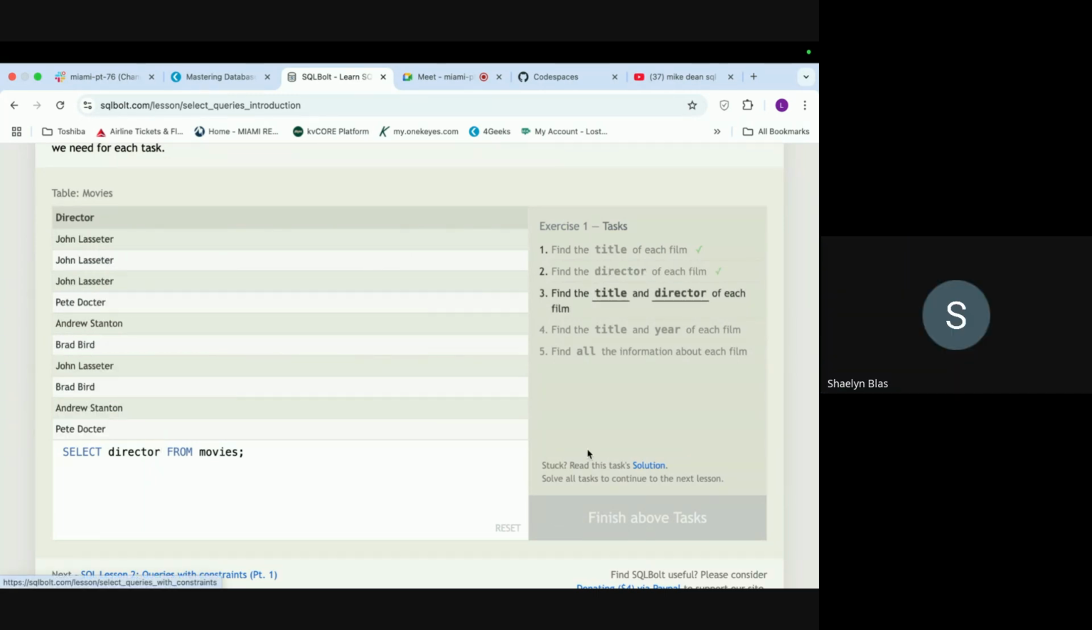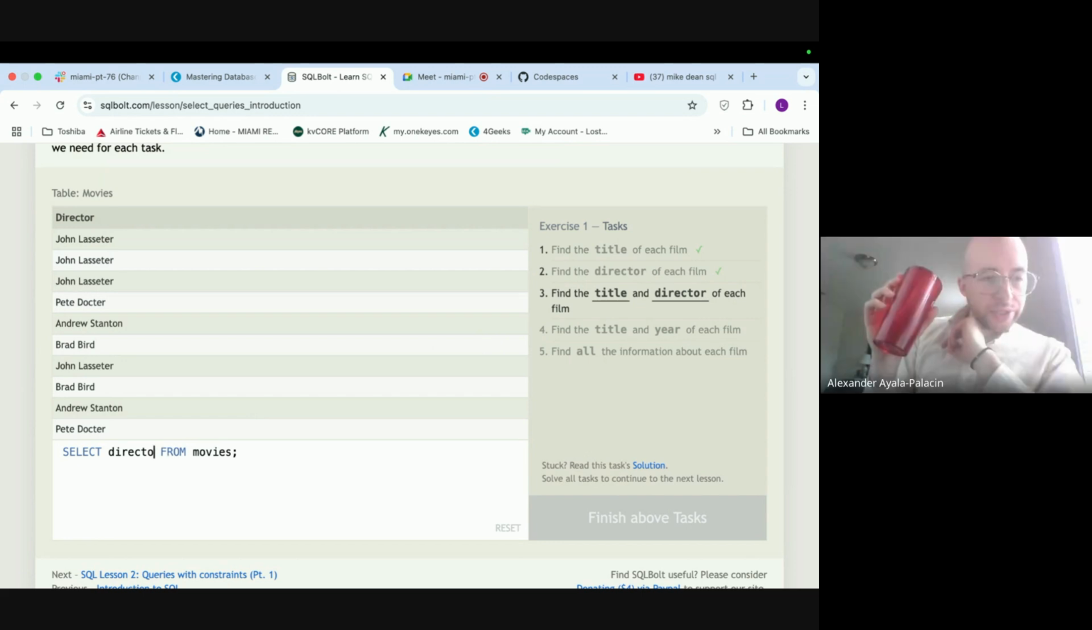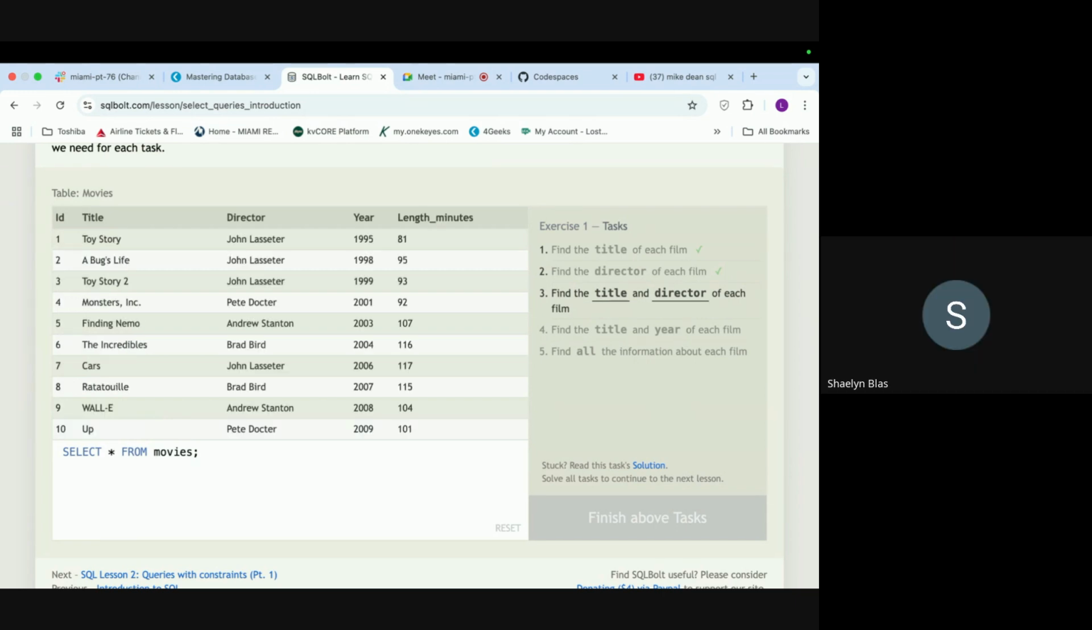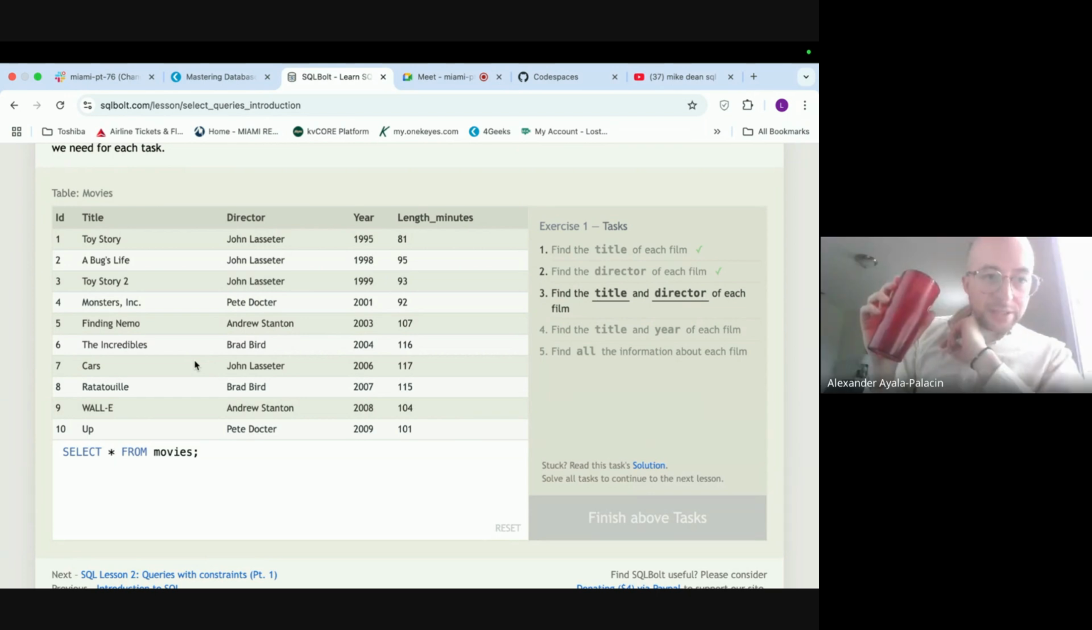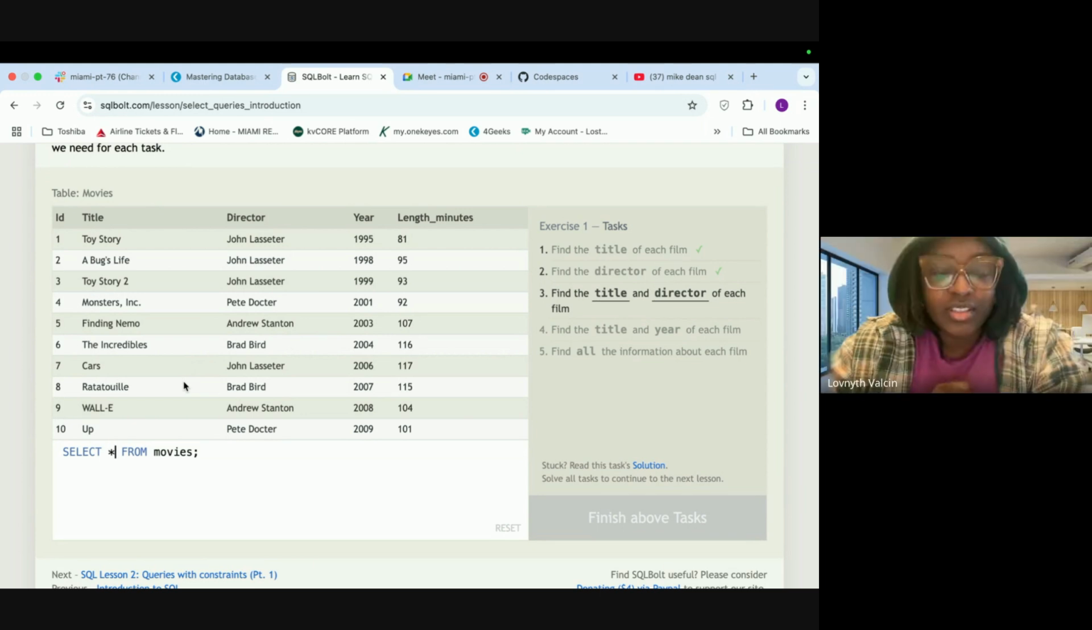These are some good movies. I saw Toy Story. I didn't look at the other one. Now I want to look. A Bug's Life, Monsters Inc., Incredibles, Cars, Ratatouille. I like Ratatouille. Yeah, Ratatouille is good. Up. Oh, Up is really good.